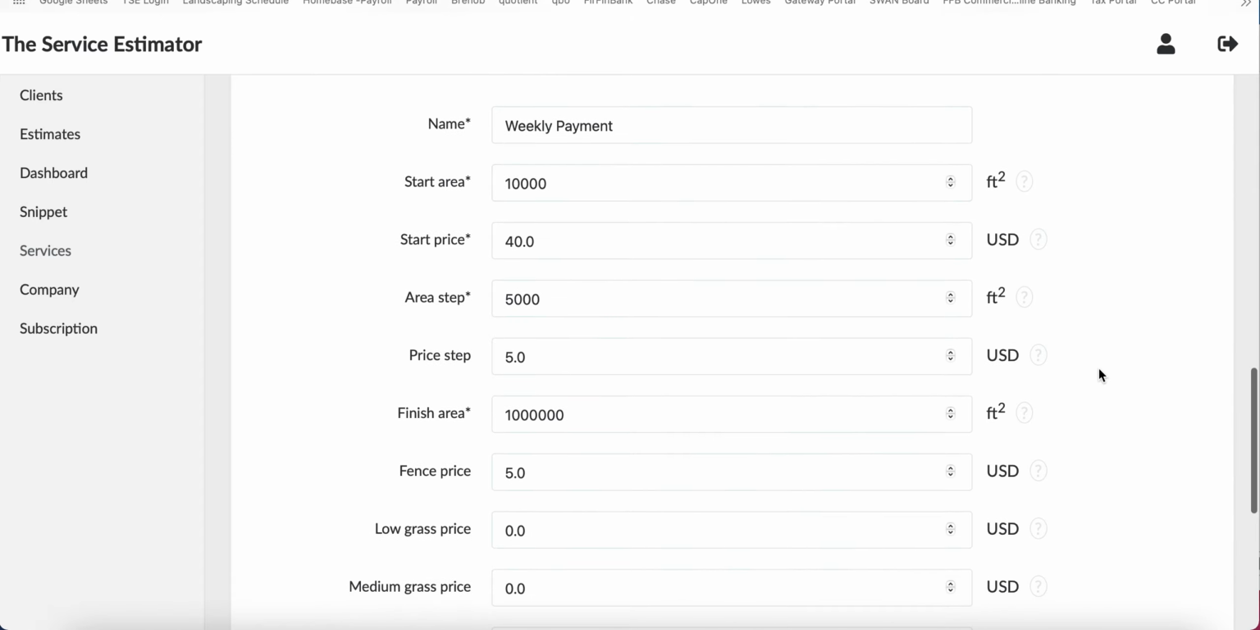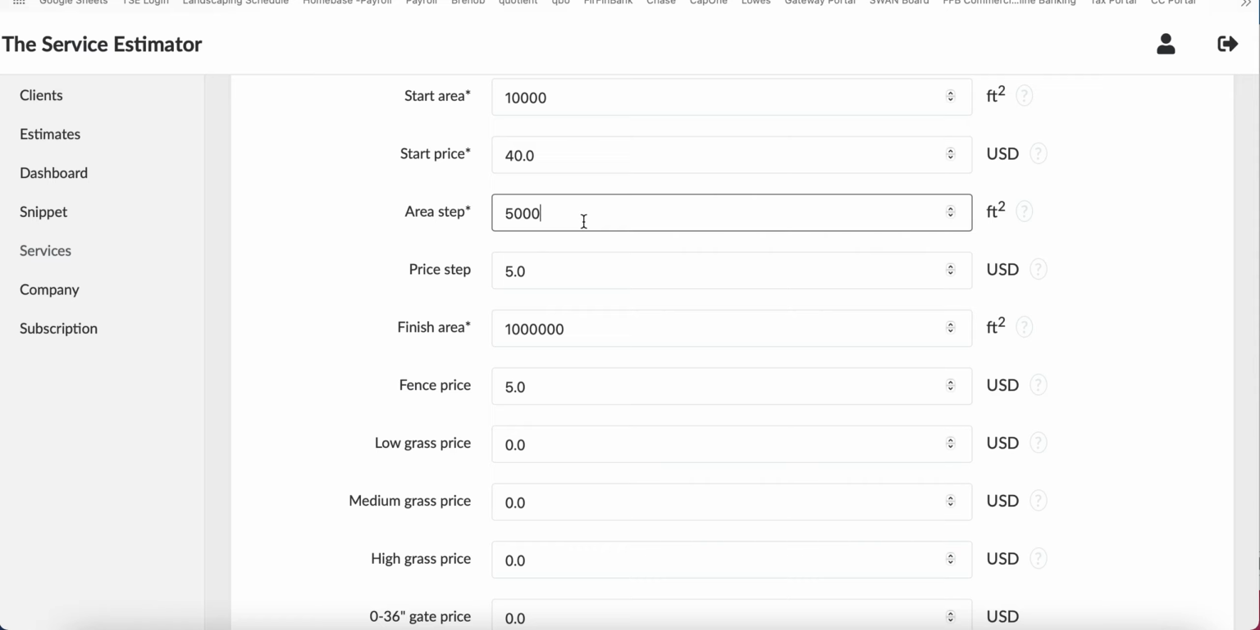Then let's now modify the weekly payment, because like I told you guys, again, we go from 10 to 50,000 square feet for this next tier. So the 10,000 square feet is already set up. Then our start price of $40 is also already set up. And then here's your area step. Area step means your price increase increment, which is 5,000 square feet. So it will bump every 5,000 square feet.